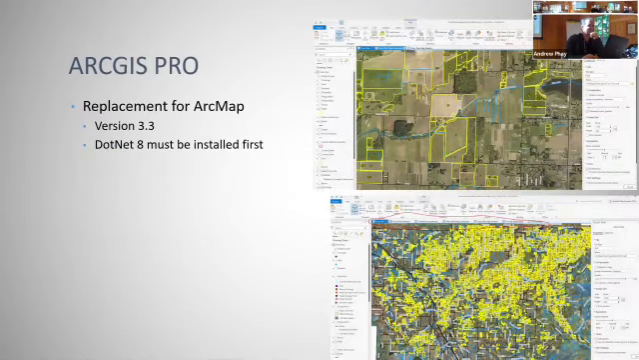And then there's Pro, which is the replacement for ArcMap, as you all probably know. We're on version 3.3. .NET 8 must be installed, so you have to download that before you install 3. If you download 3, run the install, put in your admin password, it will say right away, oh no, you need .NET 8. It doesn't check before you put in the admin password. And then you've got to go install it and re-download. Sometimes you have to re-download and put it in. Yeah, pet peeve.